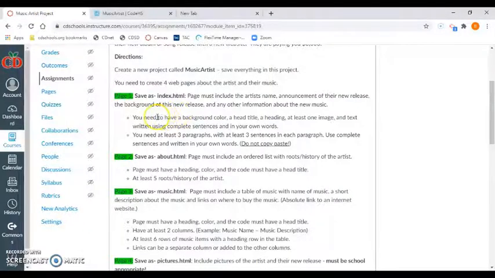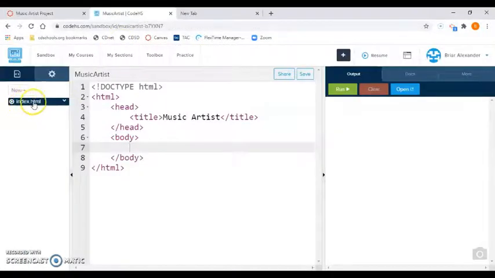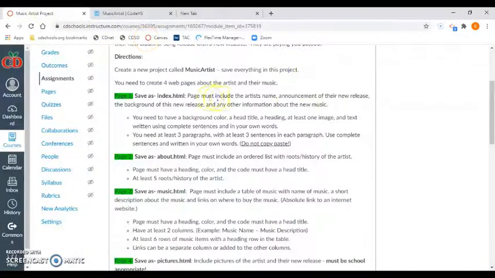need to add specifically to this page, okay? So on our index.html page, which we already have, we need to include the artist's name, an announcement of their new release, the background of this new release, and any information about the new music. Okay, so you need to have a background color, a head title, a heading, at least one image and text written using complete sentences and in your own words.